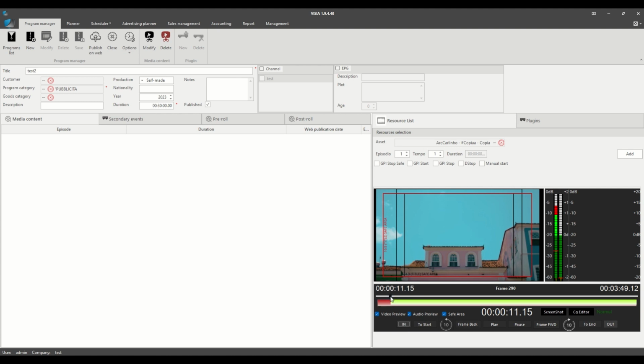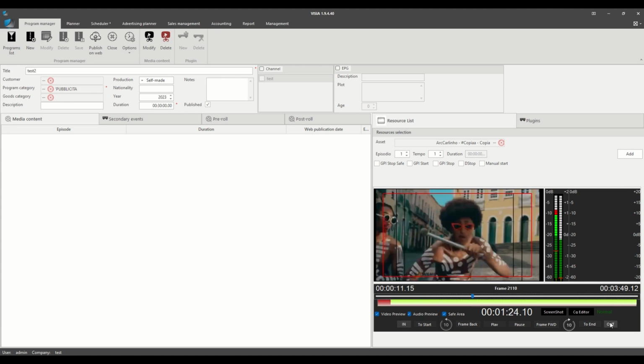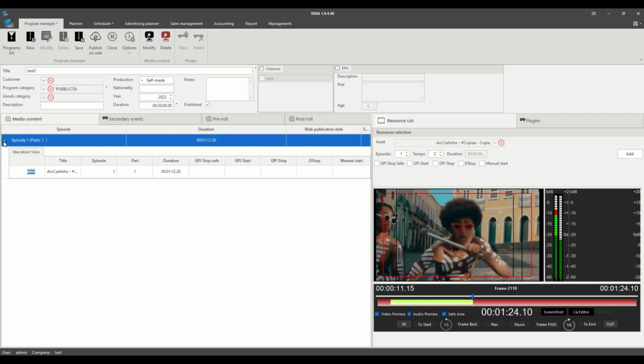We can also create in and out points and adjust the audio if necessary. This will affect the audio volume during playout as well. Finally, to add the content to the program, we press the Add button. An episode will be created, which can be further modified by double-clicking on the name.